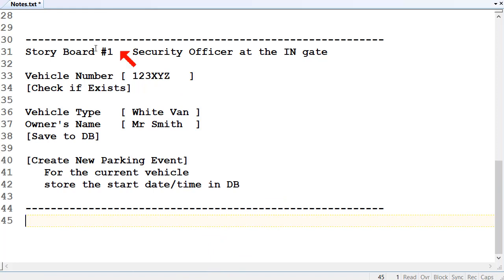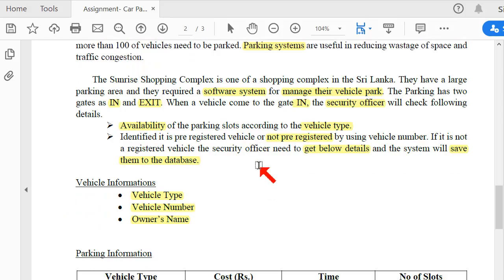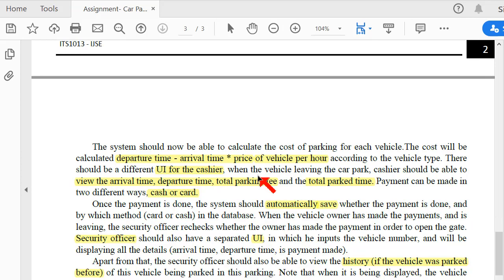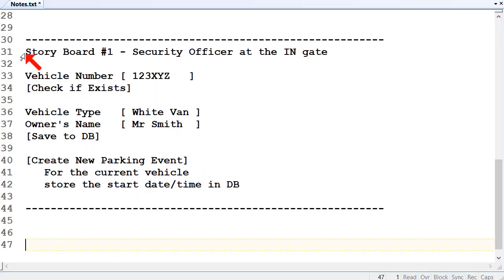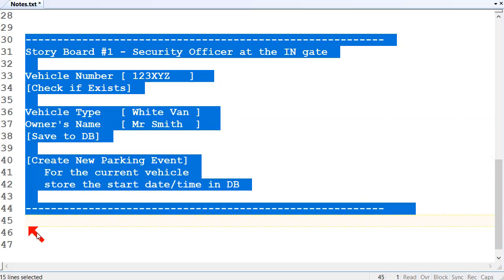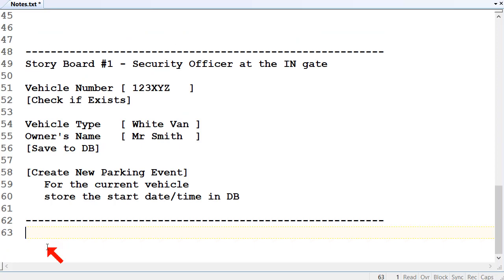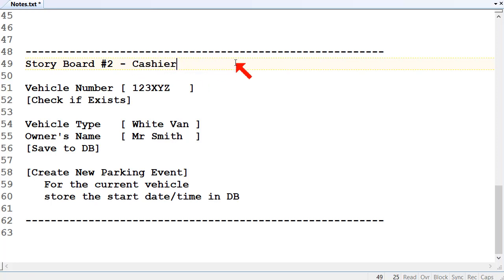Okay. So that's the storyboard number 1. Let's look at the next storyboard. Let's look at the Cashiers storyboard. So the UI for the cashier. So let's do that. And I'm going to copy this one and paste it. Let's go down here and just paste it. This is storyboard number 2. My other one's still up there. That's still safe. This is for the cashier. Okay.